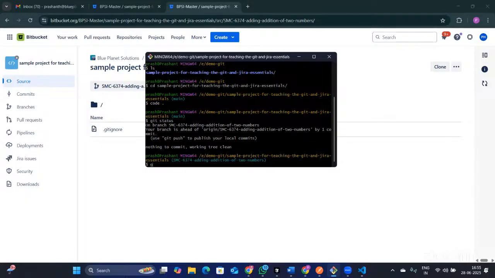Now simply add the command git push origin. We can simply use git push for pushing our code from local to cloud.